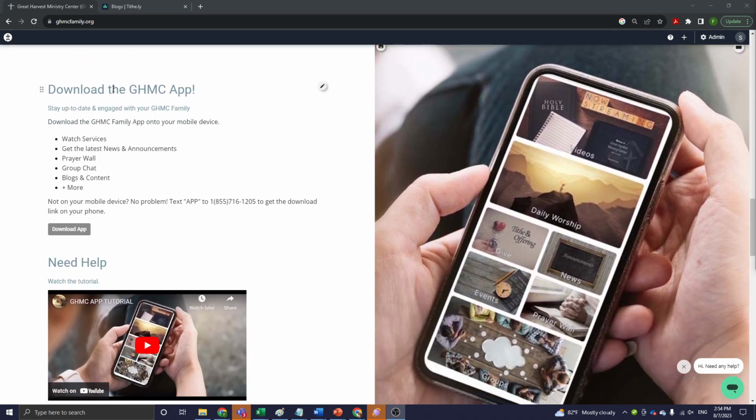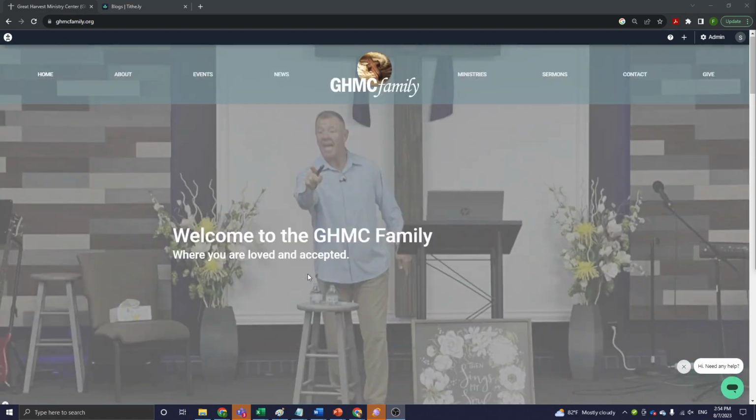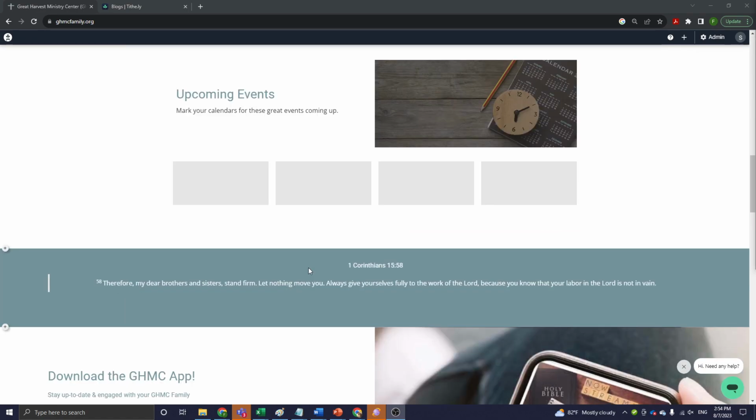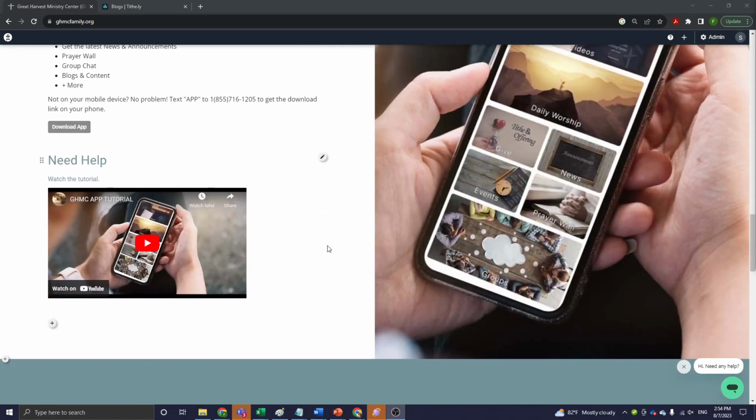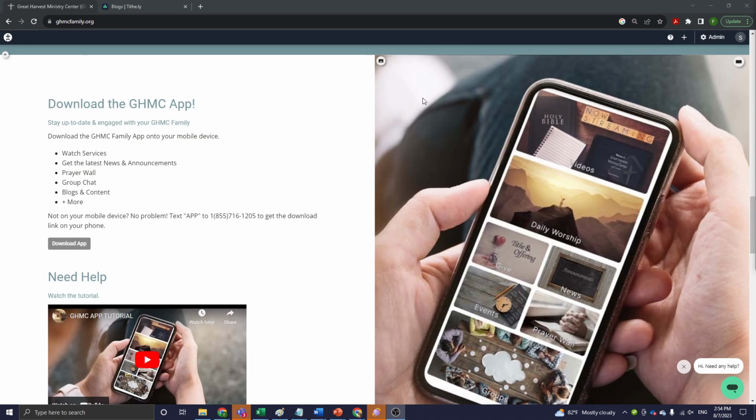There's other content, like download the GHMC app. This is probably relevant to leave for a while, but it may not make sense to live on the home page forever. So this might be something that eventually we move to the I'm New page, or something like that. And in that case, you would just go recreate it there and delete this here.